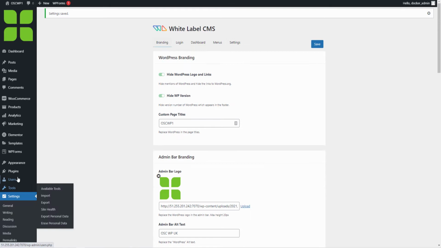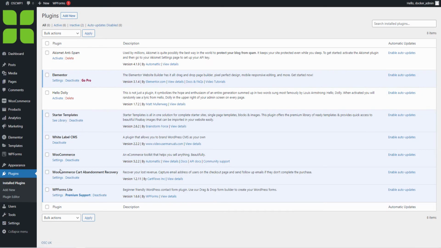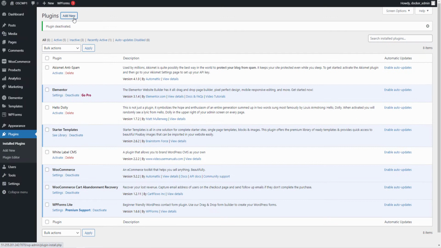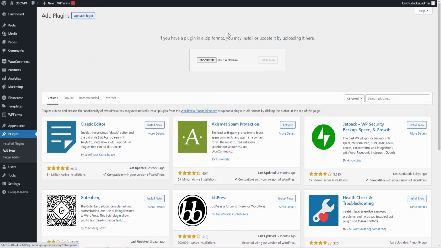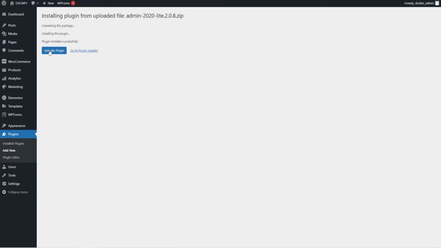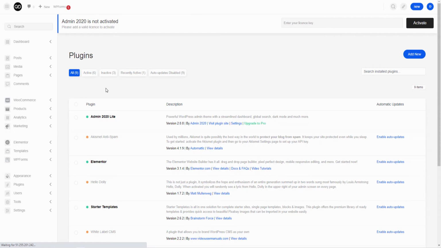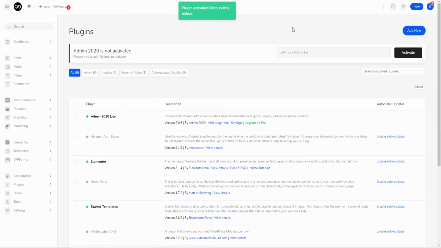Now, what I'm going to do, I'm going to go back to plugins, installed plugins. I'm going to disable the White Label CMS. And quickly, I would like to add the other plugins. I'm going to upload the Admin 2020. All right, so the Admin 2020, I chose the file. I'm going to install now. Then I'm going to activate. And now, all of a sudden, you can see that it is gone.